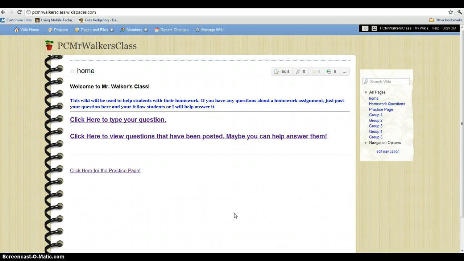Today we're going to be just reviewing how to edit our homework wiki. You should be familiar already with the different elements of our wiki, where you can type your question, where you can answer your question, and all of that. This is just to remind you and to give you a refresher on how to edit a wiki.